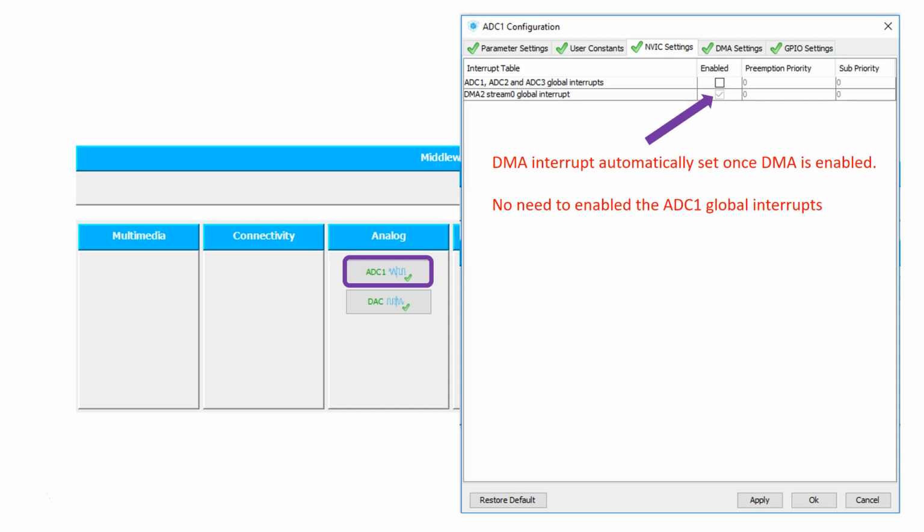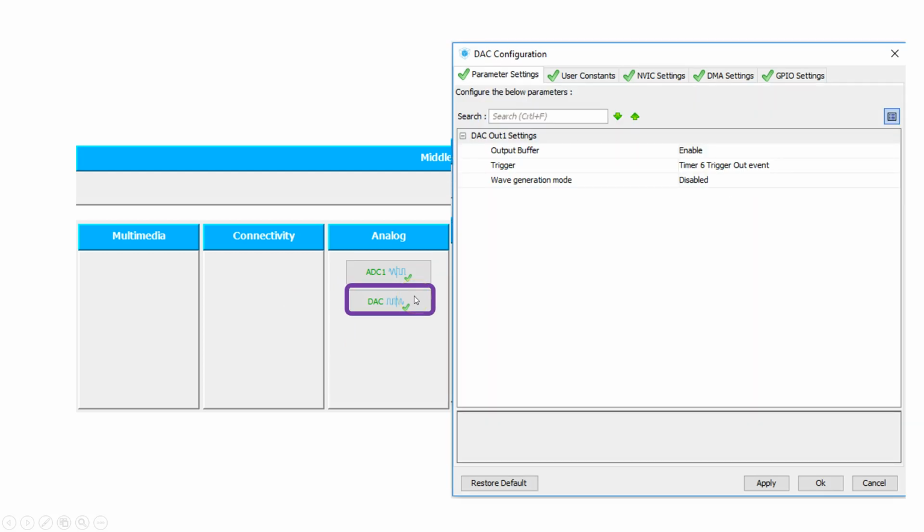Okay, let's move on. Next item. So ADC is fully configured now. So the next thing we want to configure is the DAC. So DAC, let's click on that. So we'll click on the DAC, and that will bring up our overall DAC configuration.